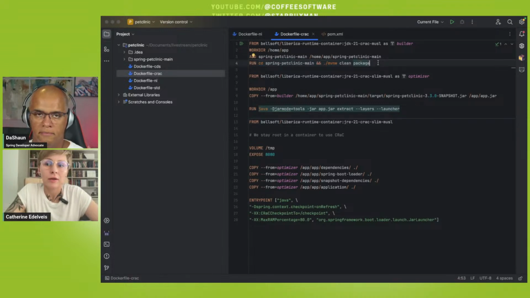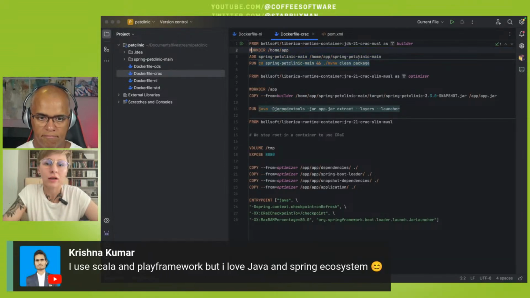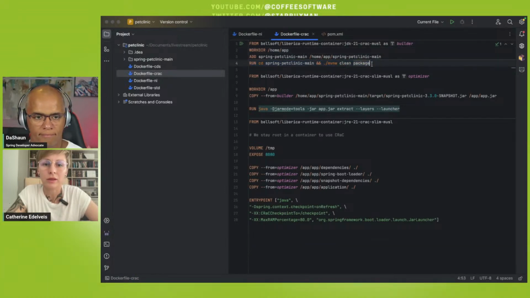Okay, so let's see what we can do with that. What we're doing first of all, you know the drill. We are creating the executable jar with a simple clean package command. Oh, by the way, we are using the Liberica runtime container again.